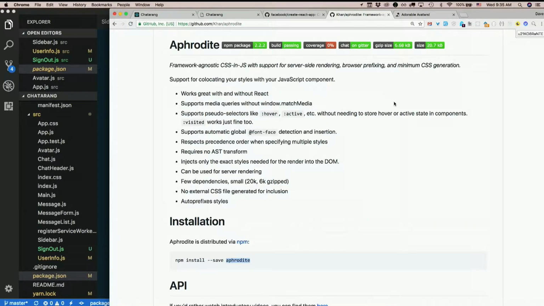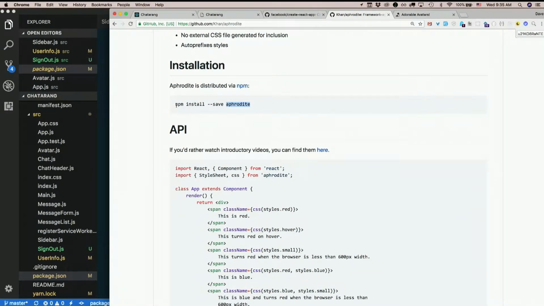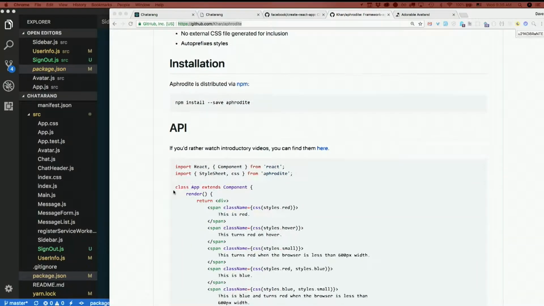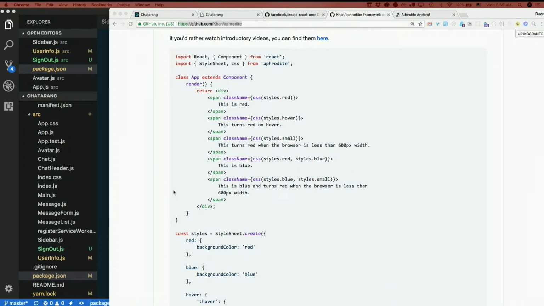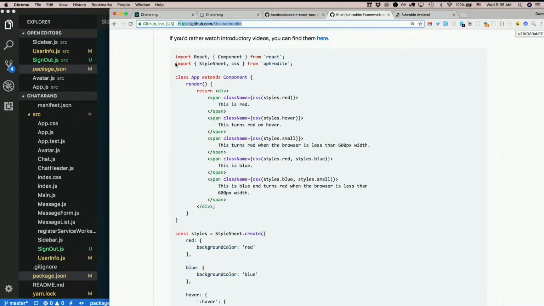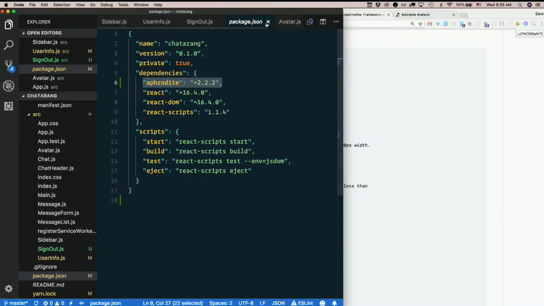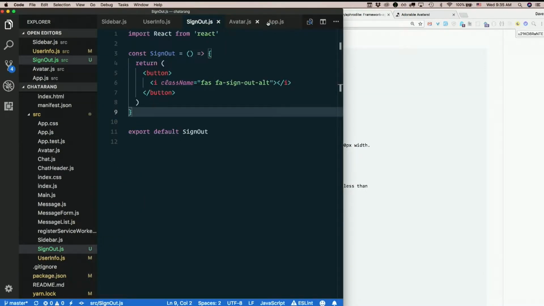And you'll see the npm command is right there in the README. Here's a link to Aphrodite on GitHub. And it has some explanations of how to use it, as well as some videos, apparently. One thing I see is that I have two things to import now, StyleSheet and css from Aphrodite. So that's the part you need to follow along with now. You need to actually download the thing and add it to your package.json.